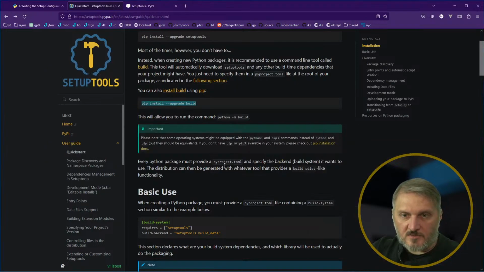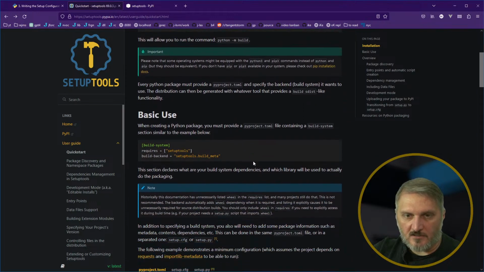Every Python package must provide a pyproject.toml and specify the backend build system it wants to use. The distribution can then be generated with whatever tool provides a build. Backend build system it wants to use: setuptools.build_meta.